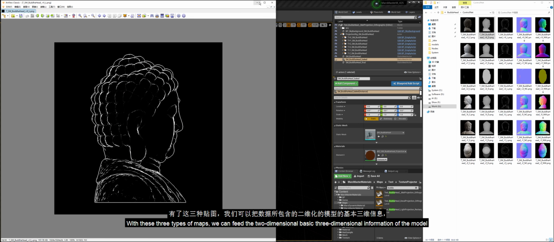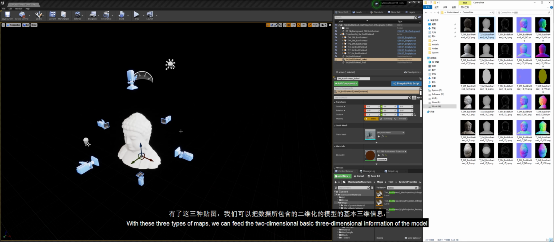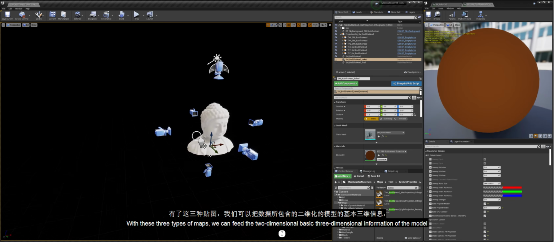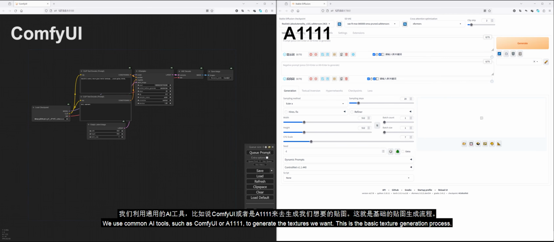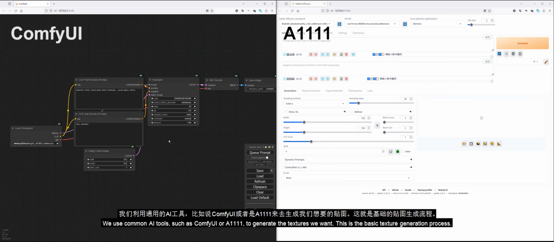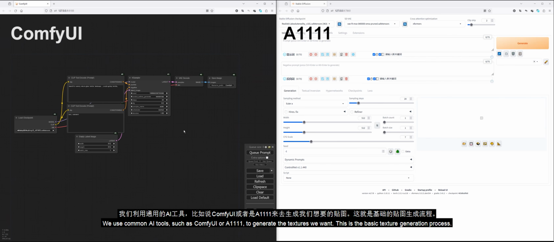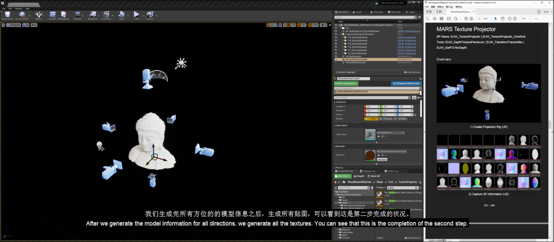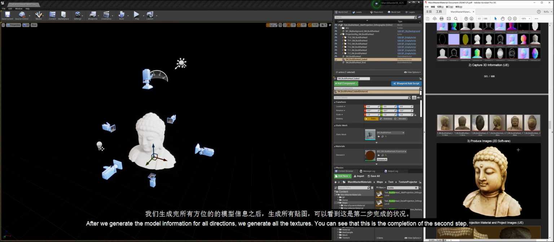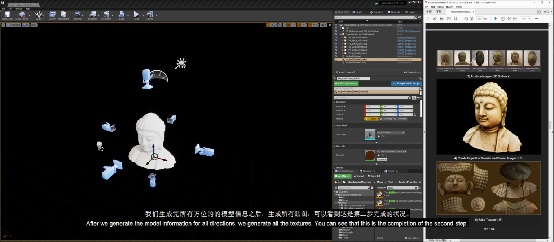With these 3 types of maps, we can feed the 2-dimensional data containing the basic 3-dimensional information of the model to ControlNet. We use common AI tools such as ComfyUI or A1111 to generate the textures we want. This is the basic texture generation process. After we generate the model information for all directions, we generate all the textures. You can see that this is the completion of the second step.